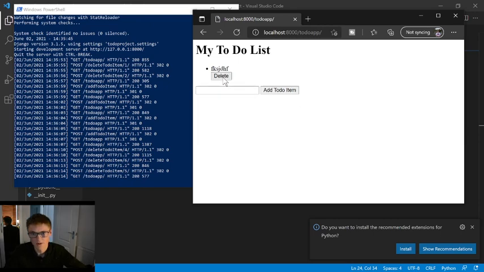Okay, so there we have it, fully functional to-do list, even though it looks pretty ugly. In the next video, I'll be adding to the HTML and CSS to make this nice looking, and we'll maybe even put some JavaScript in. Might leave that for a third video to get some animations and things.